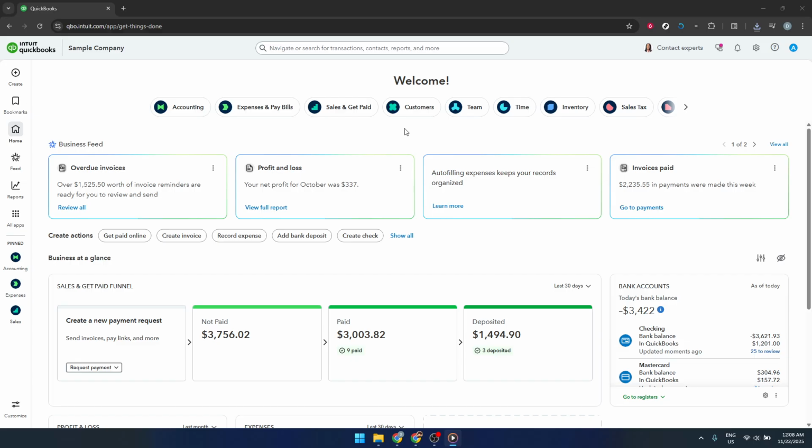Let's start with the basic idea. Accounts receivable is simply the money your customers owe you for products or services you've already provided. Instead of getting paid on the spot, you send an invoice, and the customer pays later. QuickBooks Online has a built-in, standard way to track this, so you don't have to create any special accounts or complicated setups. You just use invoices, and QuickBooks does the rest behind the scenes.